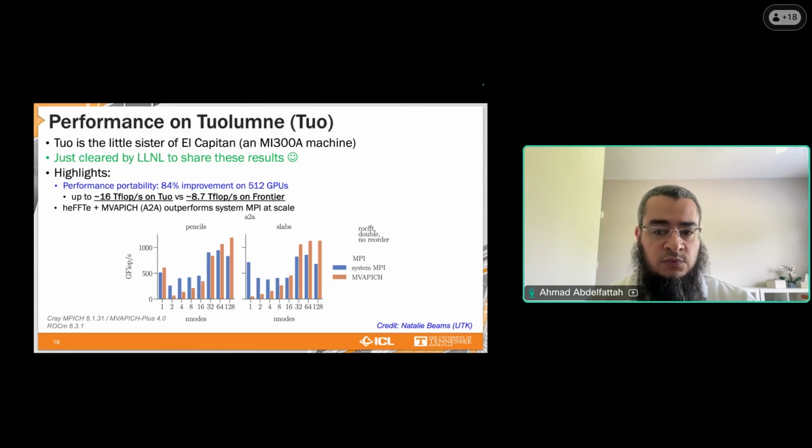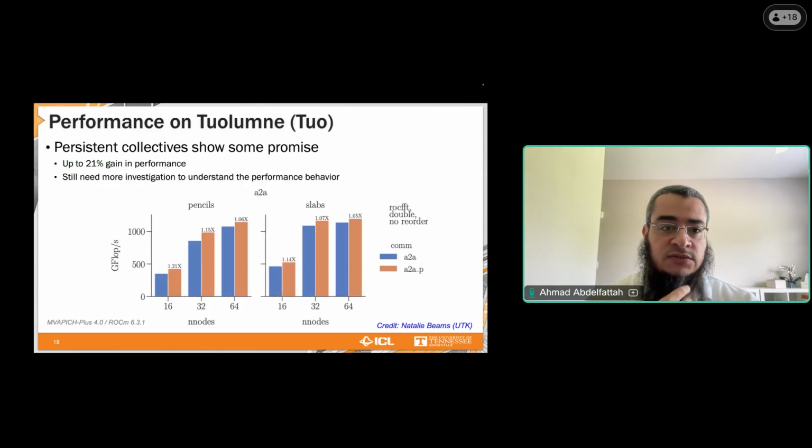So in terms of performance portability, heFFTe again achieves about 84% improvement on Frontier using 512 GPUs. So from MI250X to MI300A, it's very close to 2X in terms of performance, 16 teraflops on Tuolumne versus 8.7 teraflops on Frontier. And using MVAPICH collectives all-to-all, we were able again to outperform the system MPI, which is Cray MPICH at this moment.